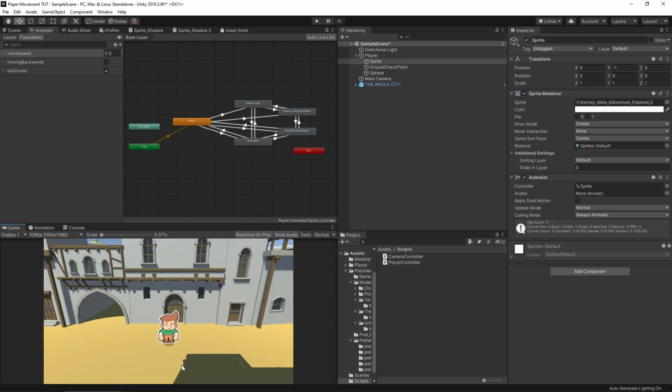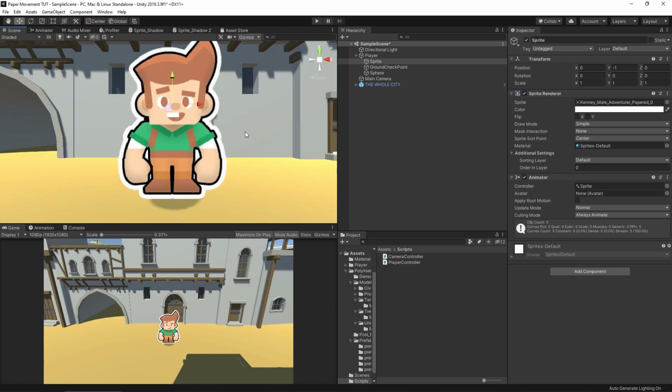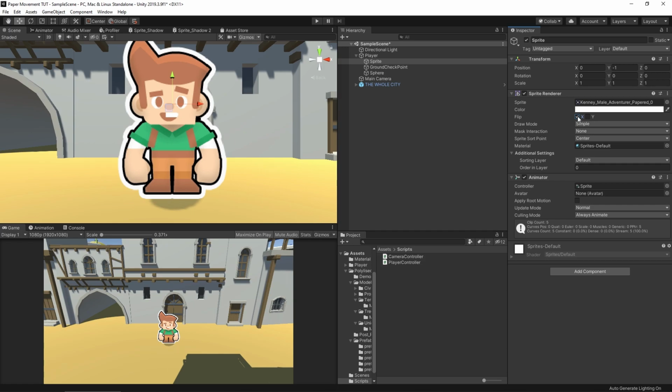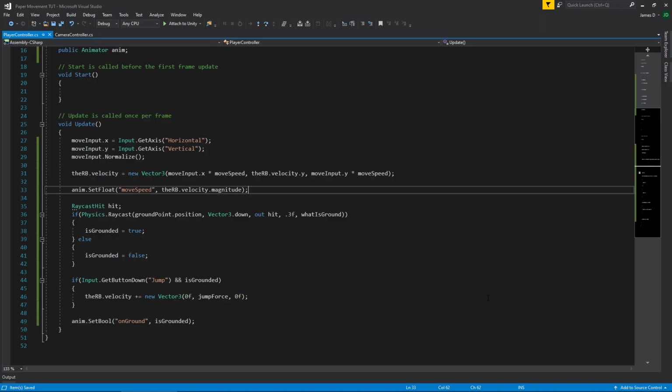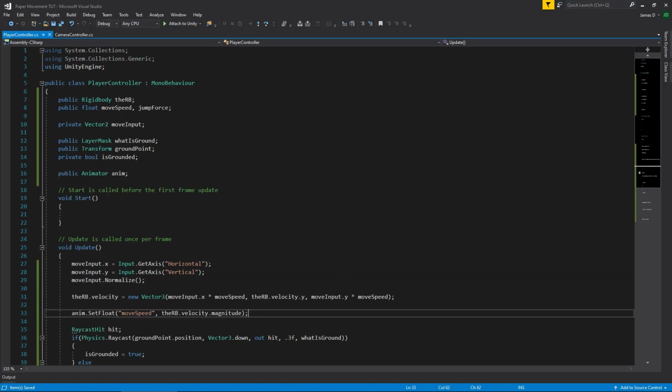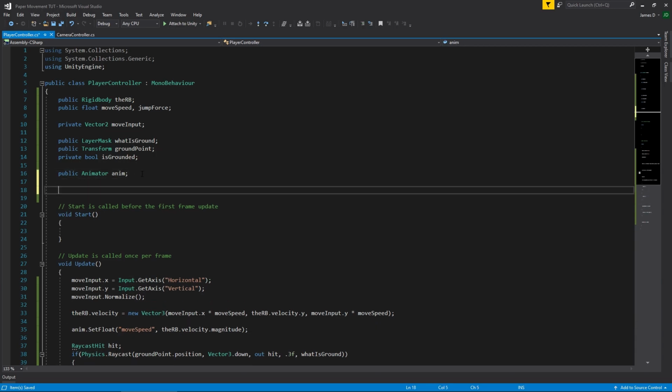We want to be able to flip how our character is facing. And a very simple way to do that is on the sprite object here, just to turn flip X on and off. Very easy to do. So let's do that in our script then. To do that, we'll obviously need a reference to the sprite renderer. So up here we're going to say public SpriteRenderer that we'll call the SR.